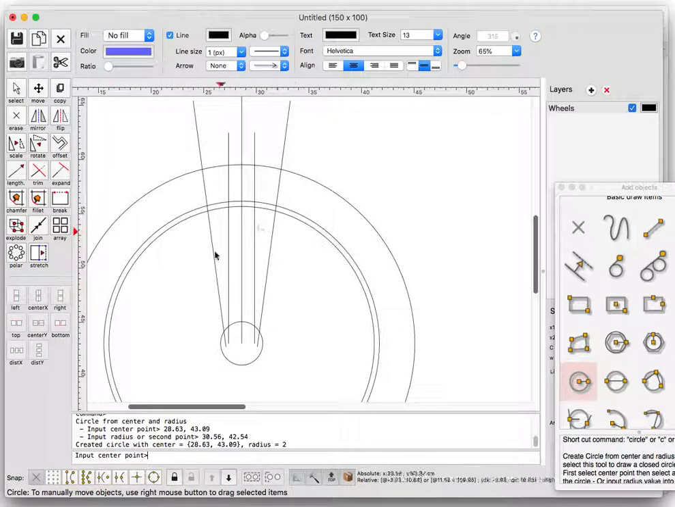Now, when I give you distances in my tutorial, I'm assuming you have your page set up exactly like mine. If the distances I give you don't work, obviously you can change the distances to something that does work for you.